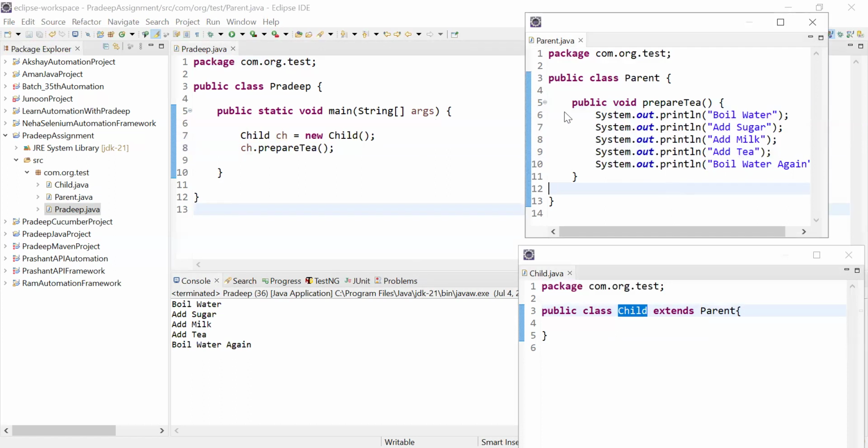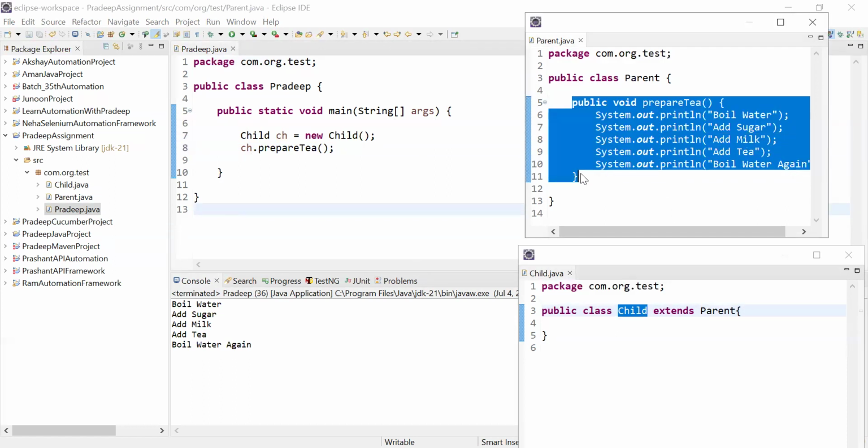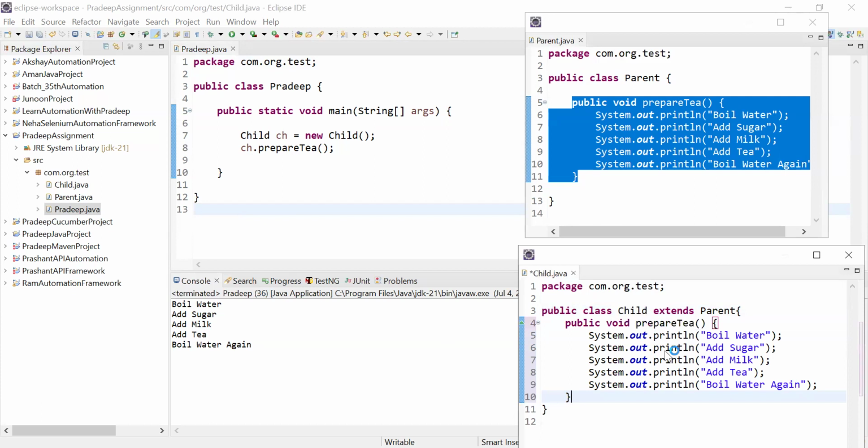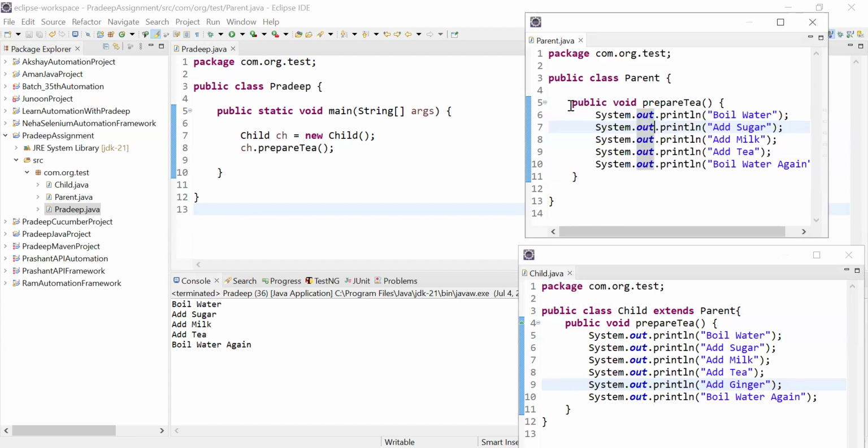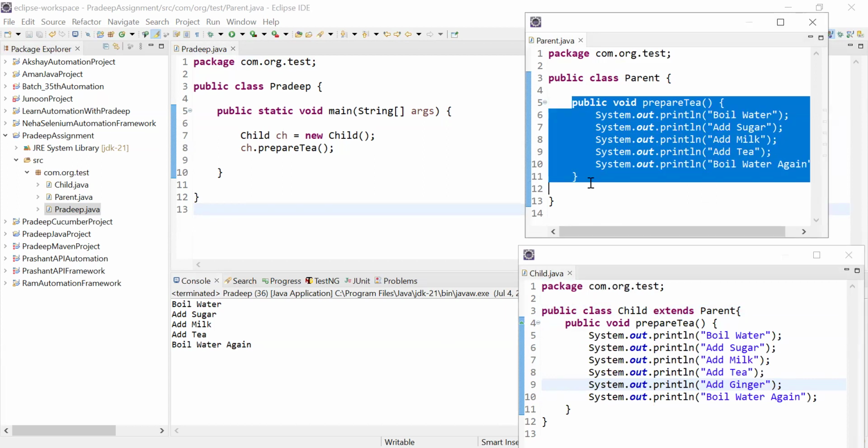Now, if the child wants to change the implementation of this method, for example, the child wants this method but wants to add some modification. For example, in the steps, he wants to add one more step for its own specific implementation: add ginger. So the way of preparing tea in the child class has one more step. The parent method contains these 5 steps for prepare tea, but the child wants to override it and change the implementation. He has added one more step here.